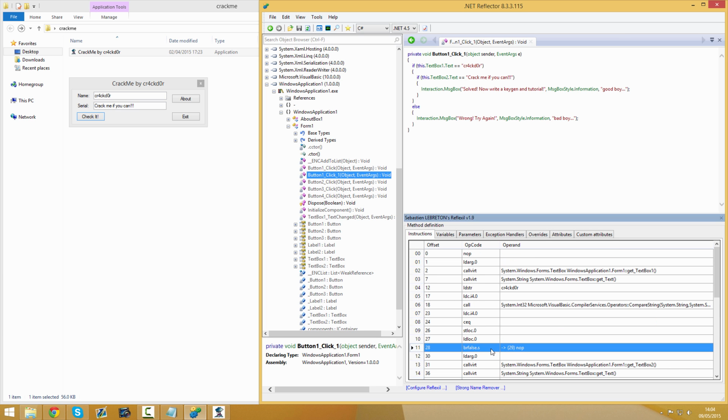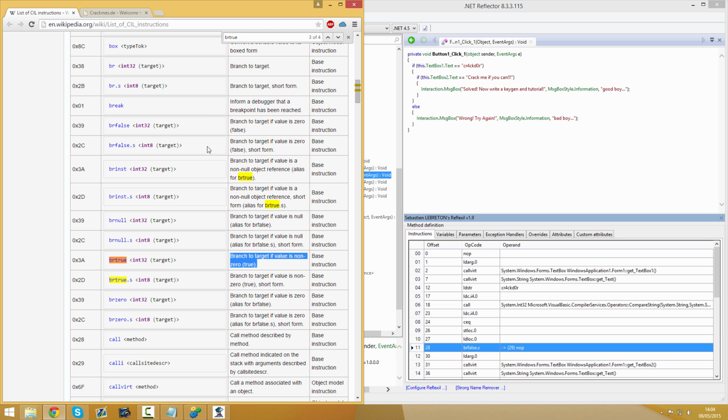Now if we take a look here, we can see brfalse.s. Okay, so now if we go down here to brfalse.s, branch to target if the value is 0, false. So if it's 0, then it's not true. If it's not 0, then it is true. So basically, if it's 0, it's false. If it's 1, it's true.